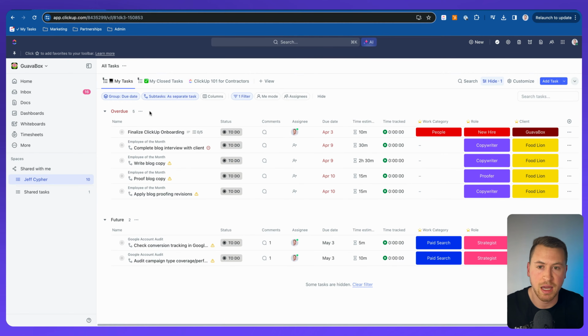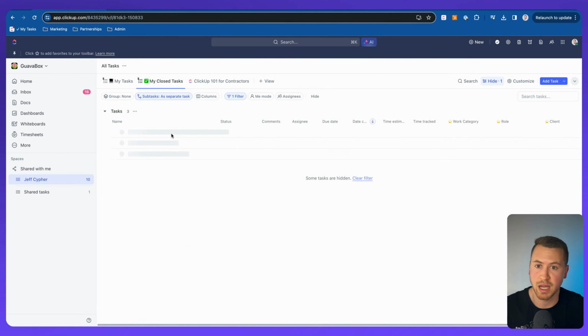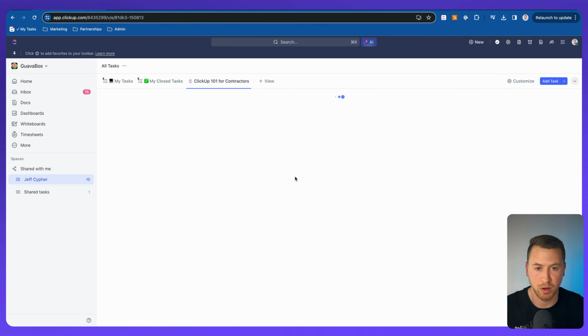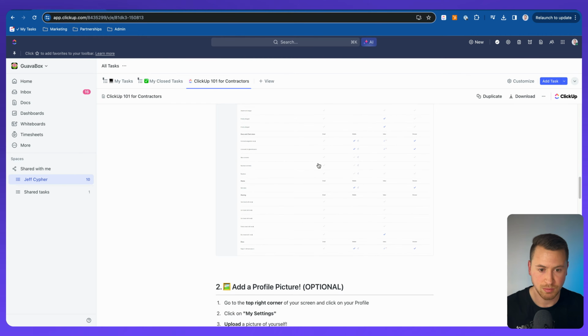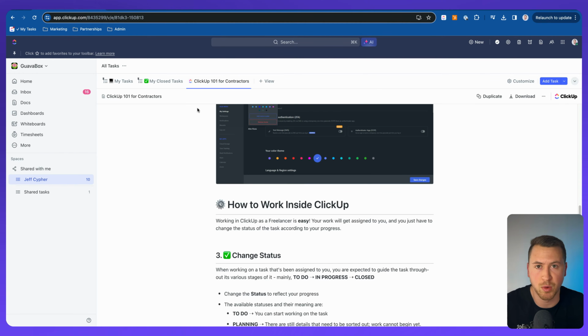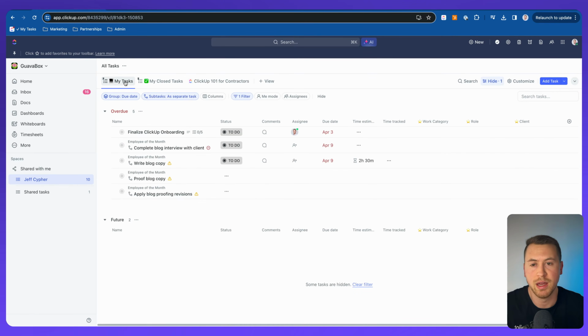So if I come here, I have my list. Again, here are my views. I can see my closed tasks. I can also see this little document for me, ClickUp 101 for Contractors. So I'm able to help pare down my notifications and make sure I have documentation to know what I'm supposed to do when I actually get in here. So it's a bit more scalable for you to onboard new contractors.